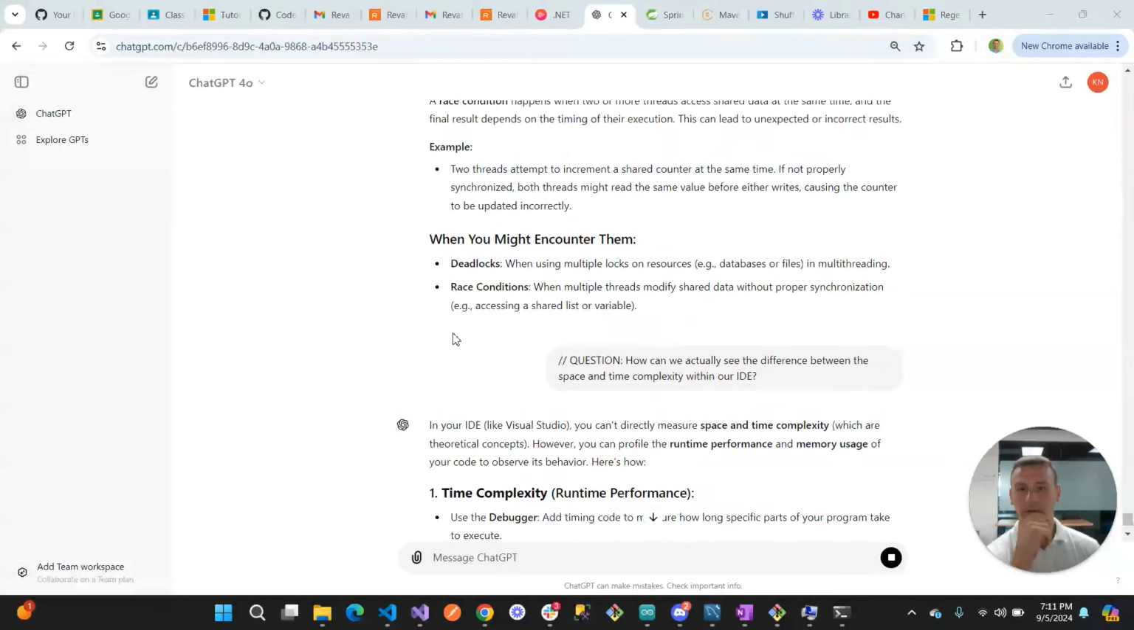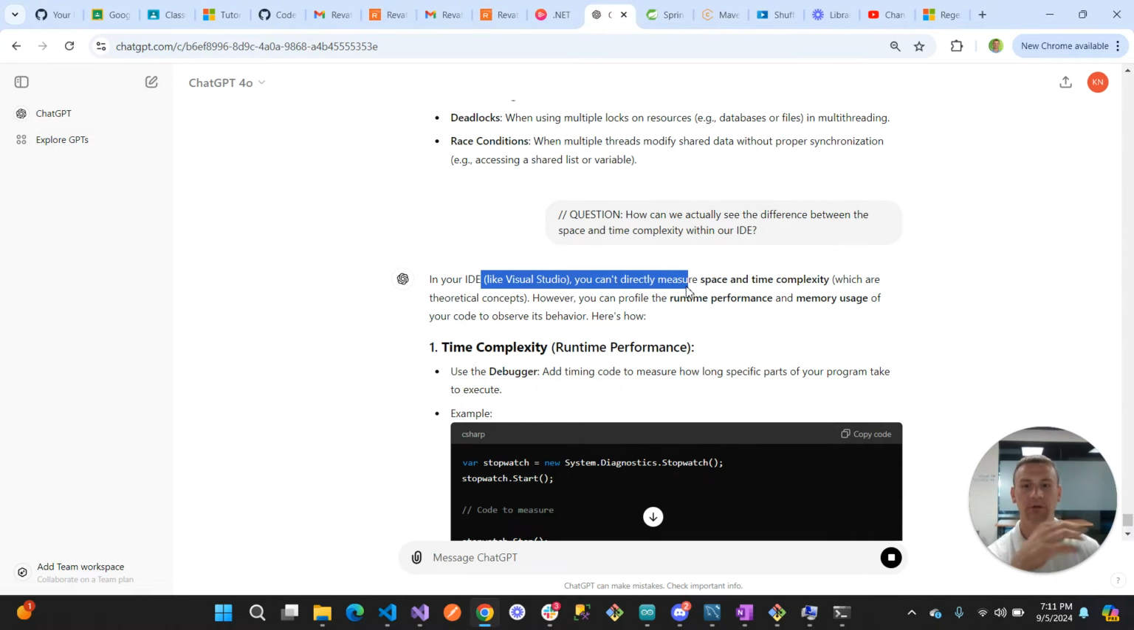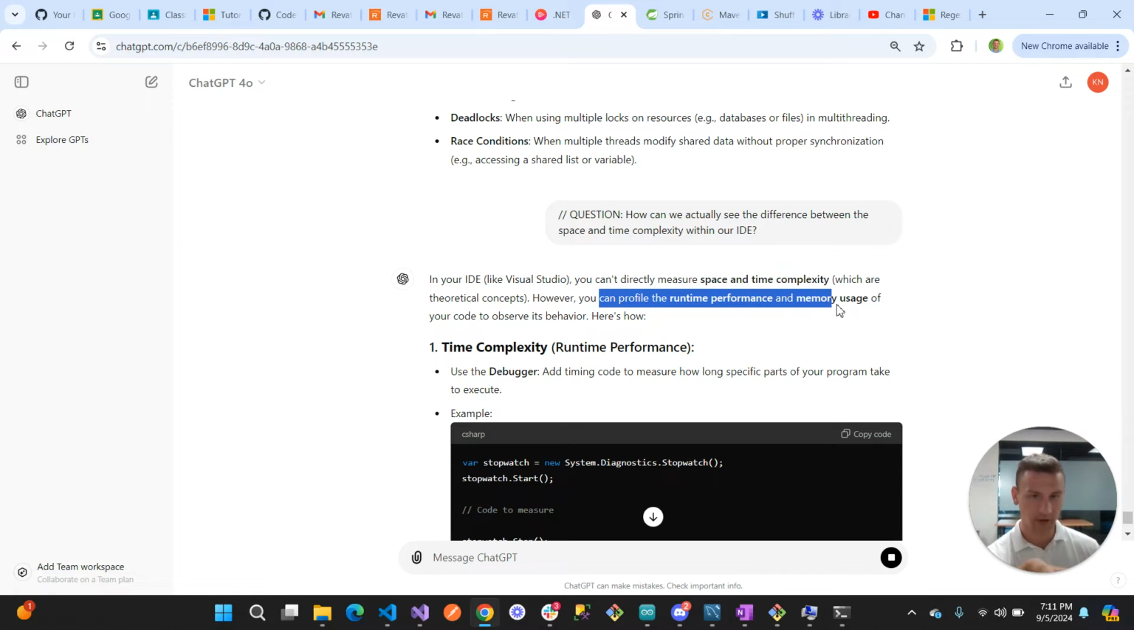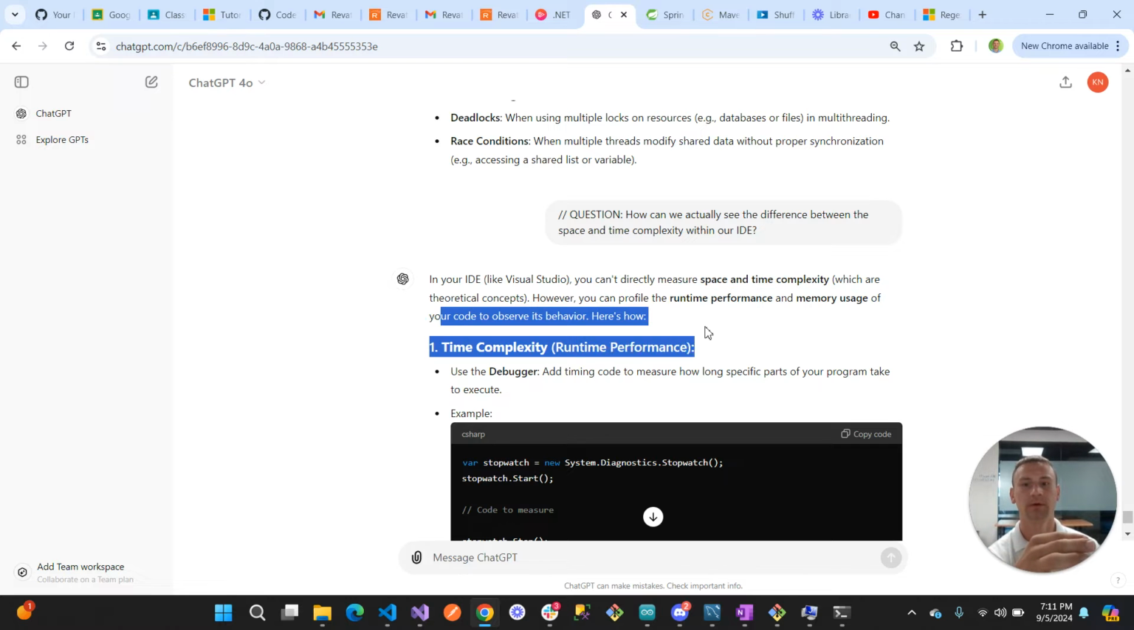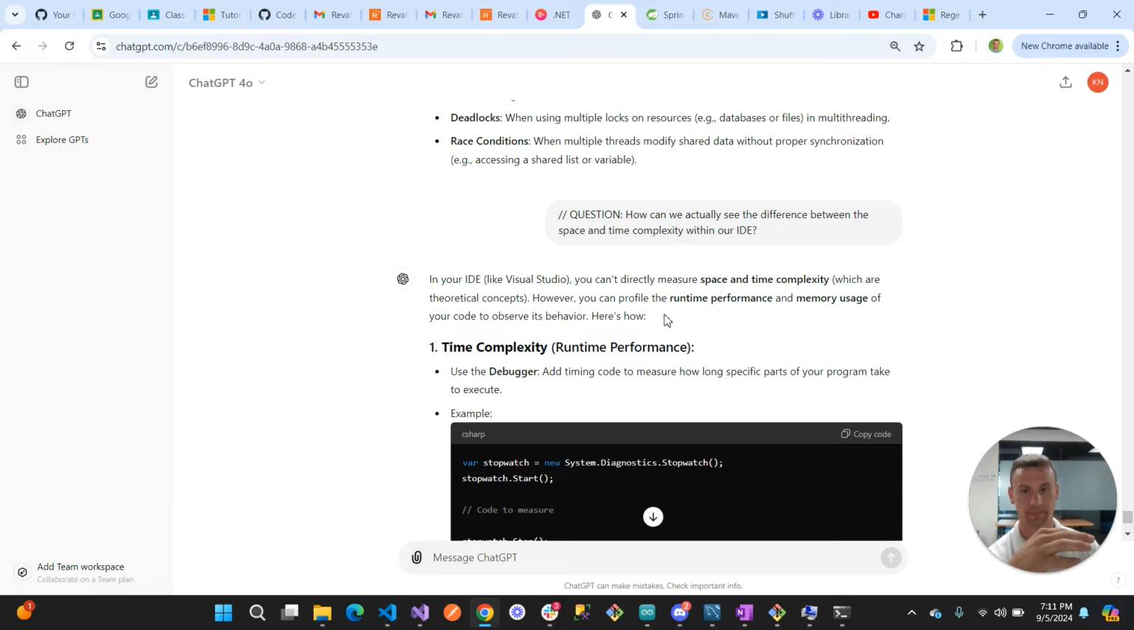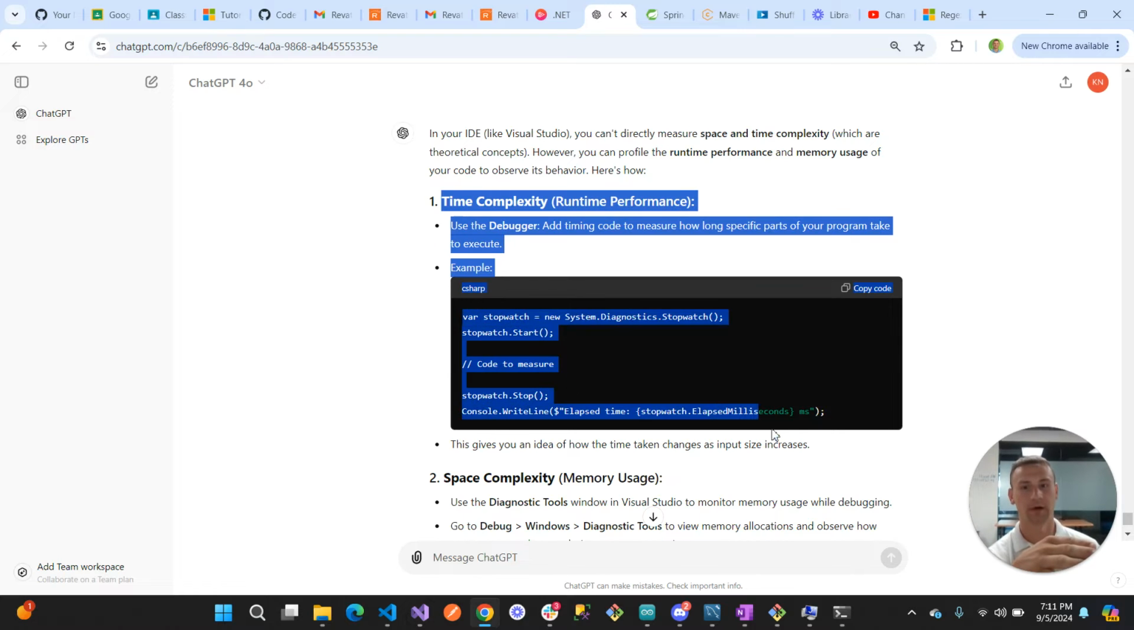In your IDE, like Visual Studio, you can't directly measure space and time complexity, which are theoretical concepts. However, you can profile the runtime performance and memory usage of your code to observe its behavior. Right, okay.